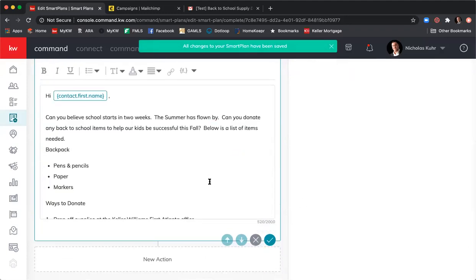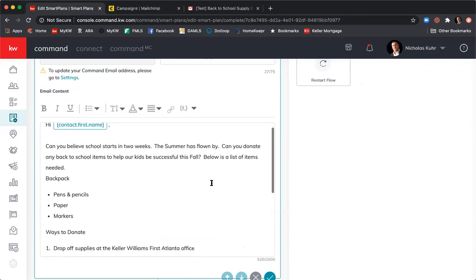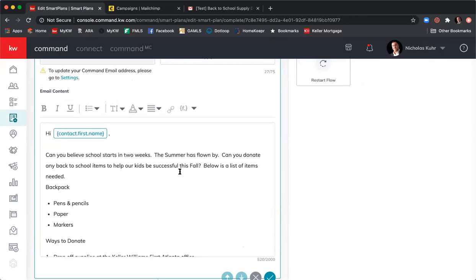Now, I know you're probably like, oh, can I add an image here? Unfortunately, you're not able to add any images within the smart plans. So it's going to be really basic, really simple.